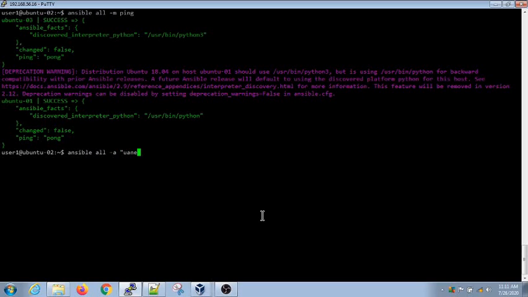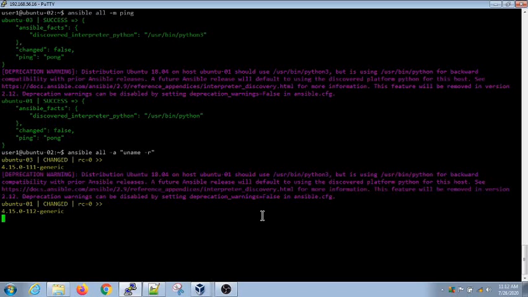So let's run the command uname -r. We are remotely running a command on a couple of other servers, ubuntu-03 and ubuntu-01, to check their kernel version. Okay, so if you see here, it is showing me the kernel version for both of the servers. One is on 011, and the other one is on 012, 112, right?